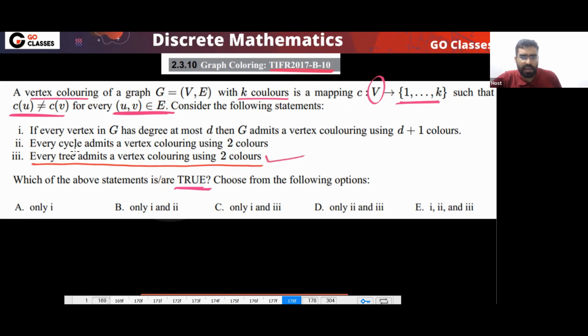What about this? Every cycle admits a vertex coloring using two colors? No. Okay, what about this? If every vertex has degree at most d, then G admits a coloring of d plus 1 colors, d plus 1 colorable. This is also correct. So the answer will be 1, 3.